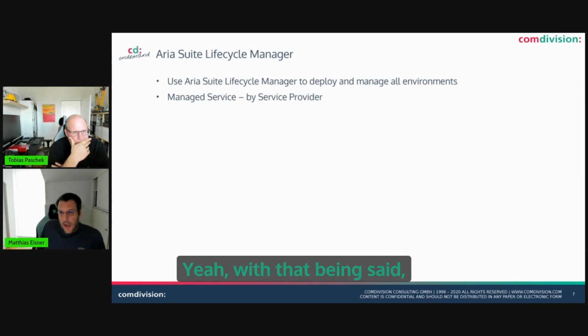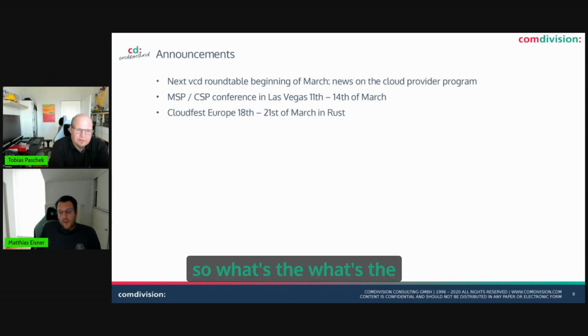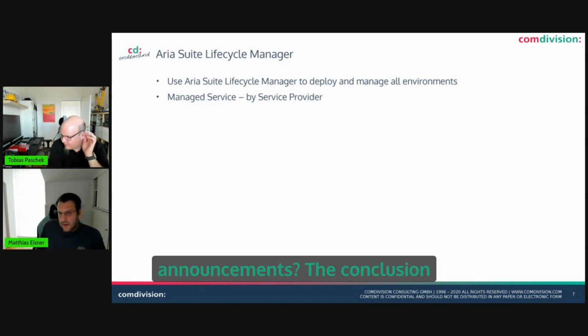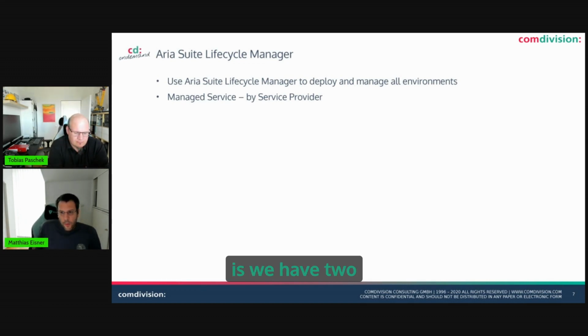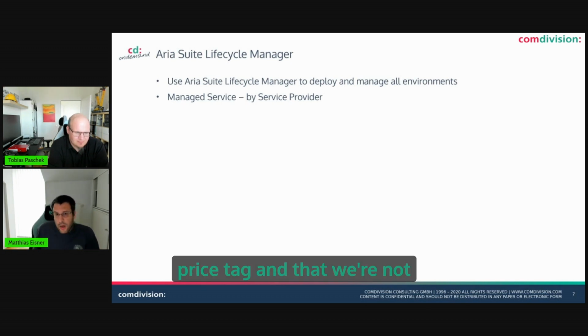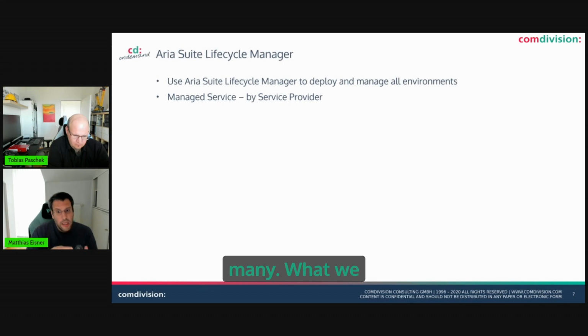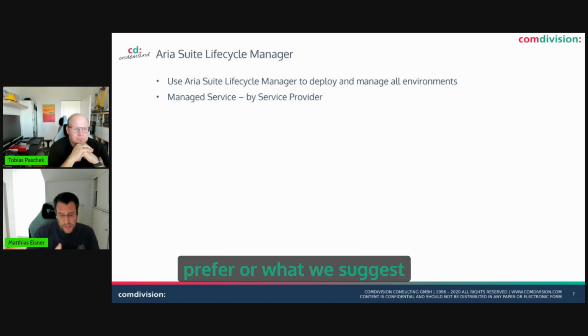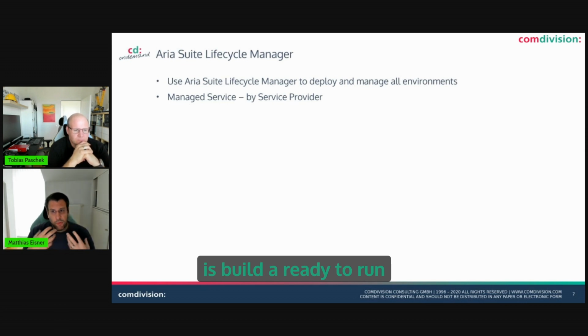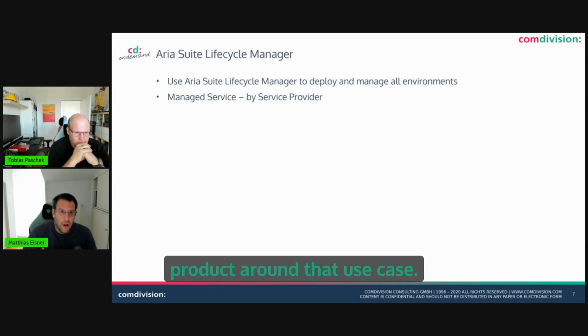Yeah. With that being said, so what's the conclusion out of it before we move on with the announcements? The conclusion is we have two options. Option A is we complain about the price tag and that we're not using all those products. It's an option, but not a good one, I think. So option B, come up with proper use cases and build use cases around those products, and there are many. What we prefer or what we suggest is build a ready-to-run product around that use case.